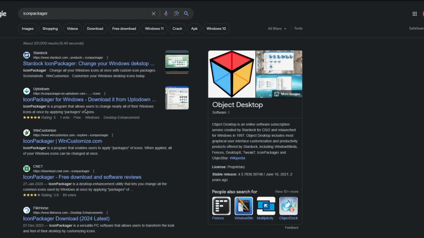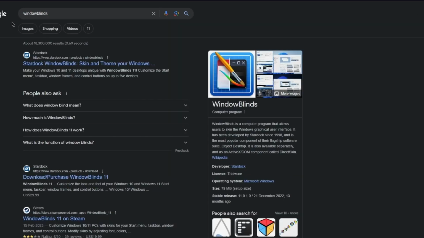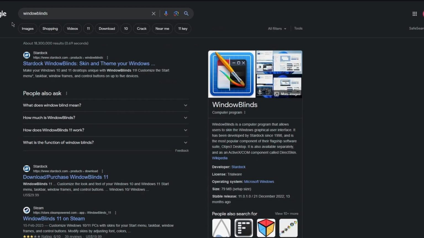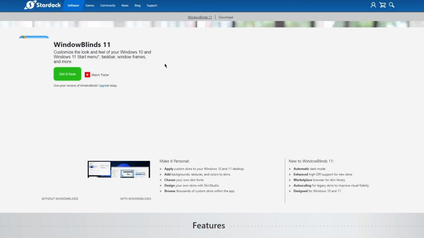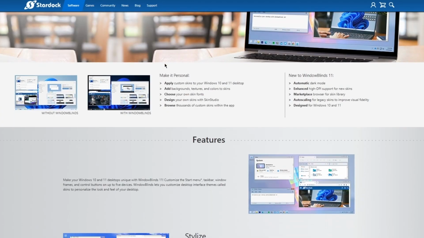Now, moving on, we're also going to be discussing Window Blinds, okay? Now, what is Window Blinds? So, let me show you. You could call this Window Blinds or Window Blends, however you would like to pronounce it. But Window Blinds is, again, a Stardock application. And what Window Blinds does is it enables users to apply custom themes and skins to completely change the look and feel of their operating system, not their desktop, but their whole operating system.